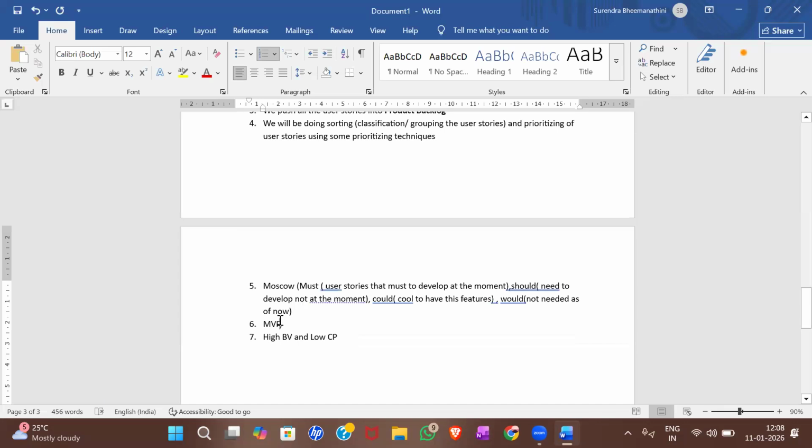Okay, and MVP is nothing but minimum viable product. Okay, so minimum viable product, MVP, is nothing but building the core functionalities of a system. So let me give an example for MVP. Let's say our Zomato app itself. Okay, it is a food delivery app, right?